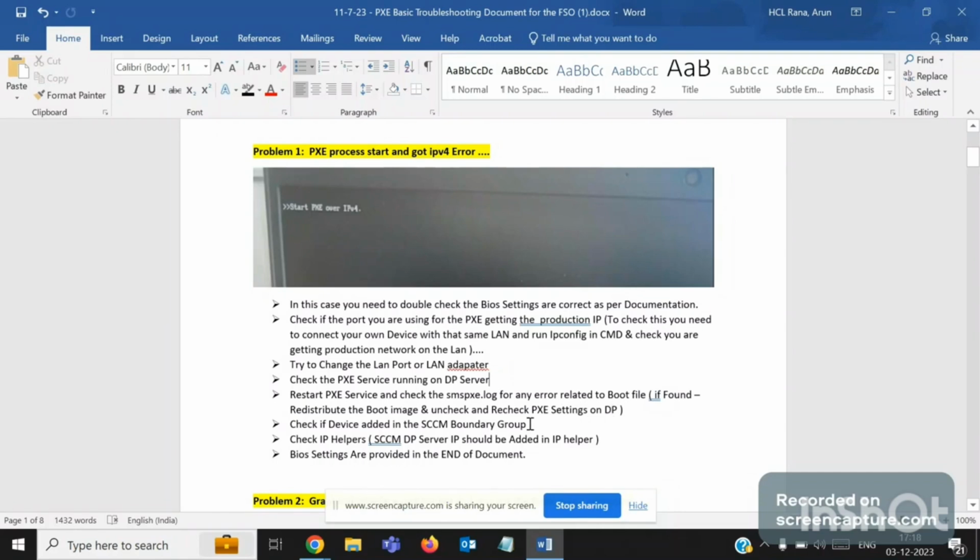Also, you can check if the device is added in the boundary group or not. Next thing you can check is IP helpers. It means the SCCM DP server IP should be added in the IP helpers. If it is not, the PXE won't start. Okay, so this is the first problem which we usually get.